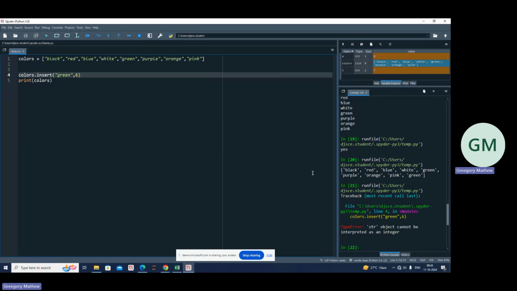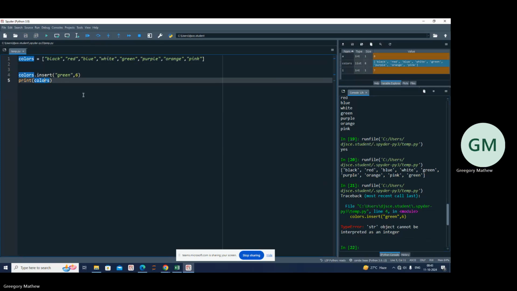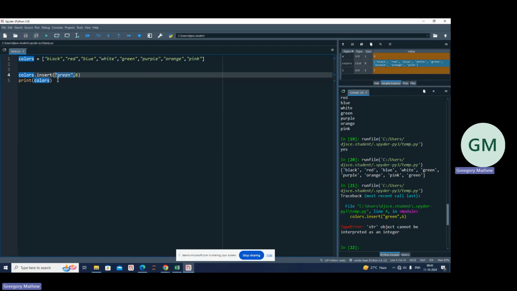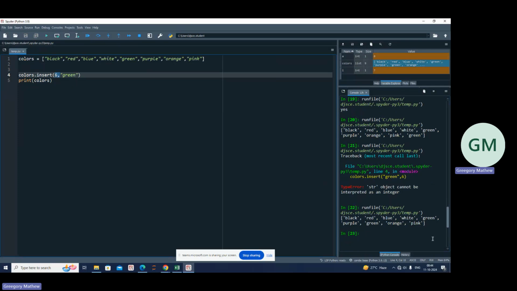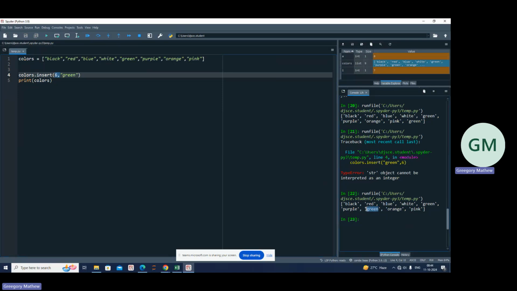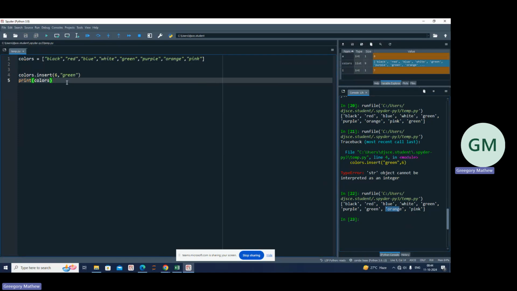When I run this once again, I get an error: a string object cannot be interpreted as an integer. I just made a mistake, let me correct it. Yeah. So first we need to specify the index position and then the value which you need to insert at the index position. So now in the output you can see green has come at the index position of 6, which means it is before orange.